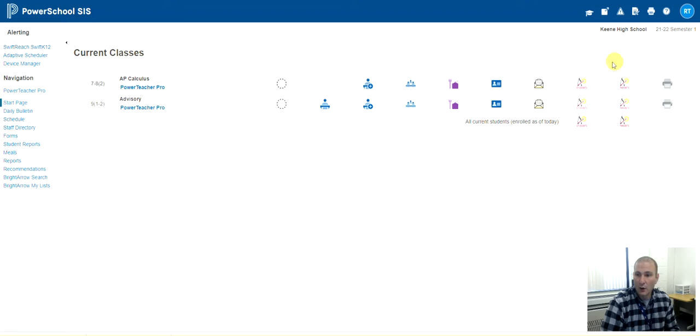I've logged in, and over here, these are the Bright Arrow icons. And you'll see that one of them, this first row, says students, and then over here it says parents. This one, you can email all of the students in a specific class, and over here you can email all of the parents in a specific class. So we'll walk through the student one first. So let's take a look here.